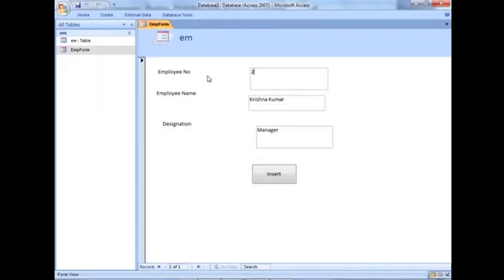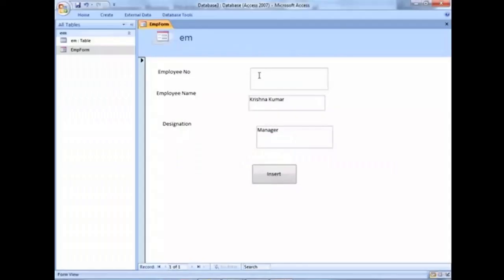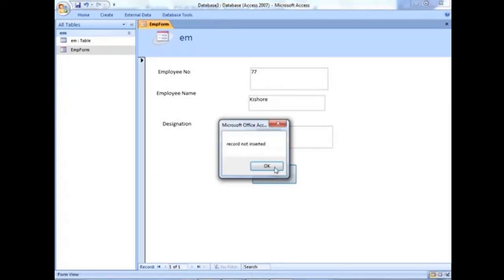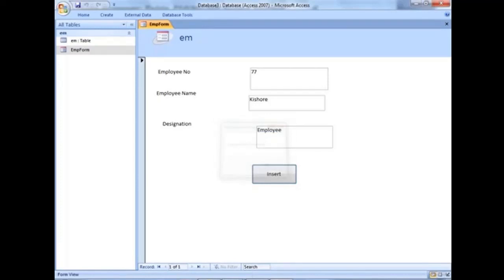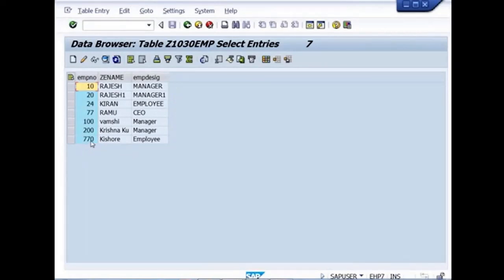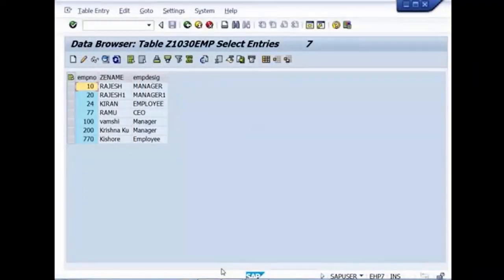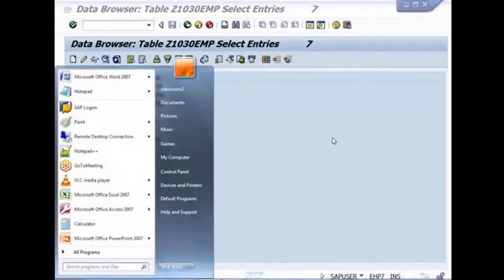Then I'll enter one more record. Suppose 77 is already there. I'll try to enter 77. Insert record not possible because of the key field. Okay, I'll enter 770. Record inserted. So check the table. I got 770. Done. Working fine. So this is the way legacy programs will work. Understood? Already I've shared this code also.